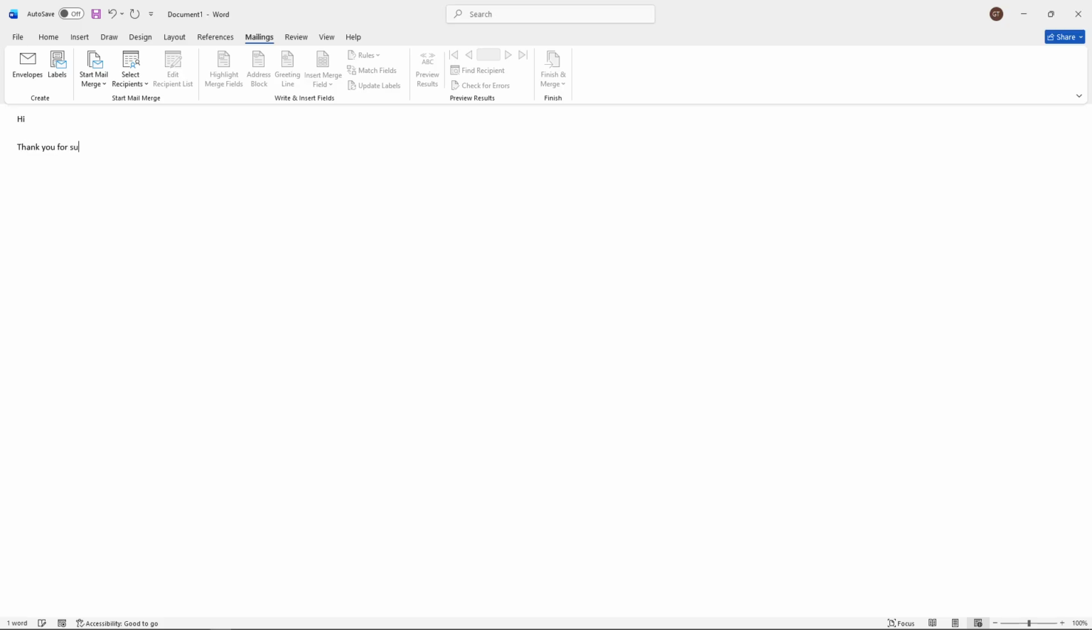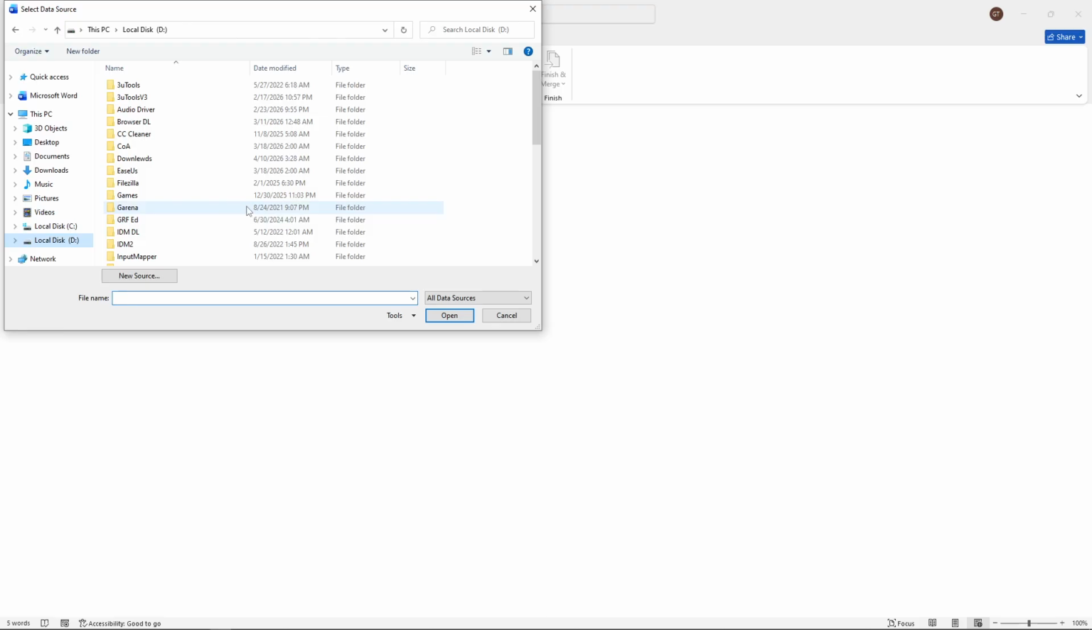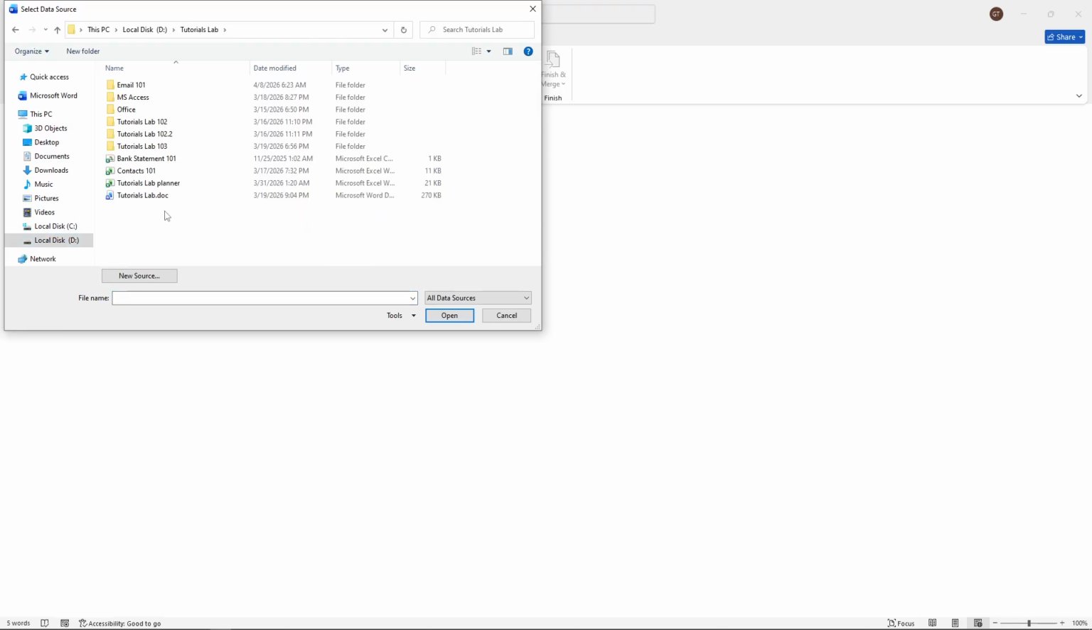Now you can start composing your email message. Write whatever content you want to send to your recipients. Once you finish drafting your message, click on Select Recipients. A drop-down menu will appear with a few choices. Click on Use an Existing List. This action will open a File Explorer window where you can navigate through your computer's files. Locate your mailing list, which is typically saved as a CSV file containing email addresses and other relevant information like names and custom fields. Click on the CSV file to select it, then click Open.